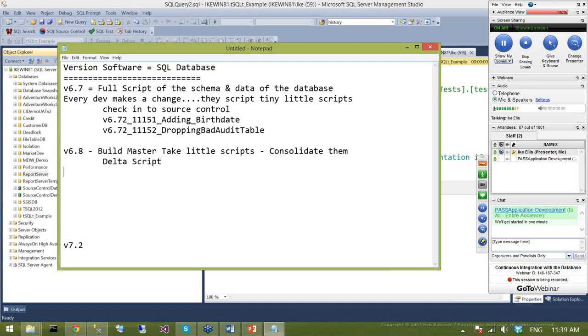And then in addition, the build master is going to regenerate the full script. So now he's got two scripts. He's got the script that we sell to new customers, so we install it brand new, and then we've got the Delta script that gets applied when we're going from 6.7 to 6.8 so that our customers don't lose any data, and they get all the new features and everything works fine, and we migrate effectively. And then now we go to version 6.9, where we get all the little scripts as we work on it, and then the build master gets involved again, etc., etc.